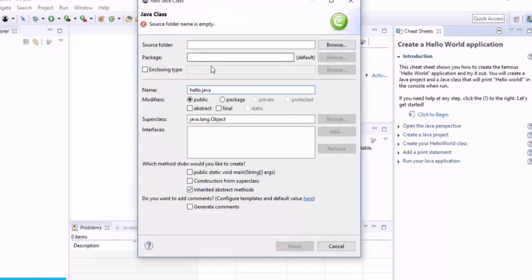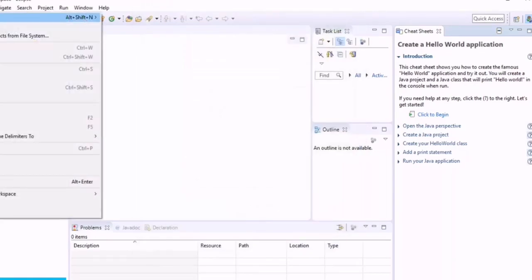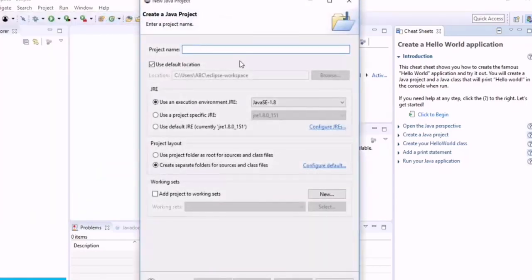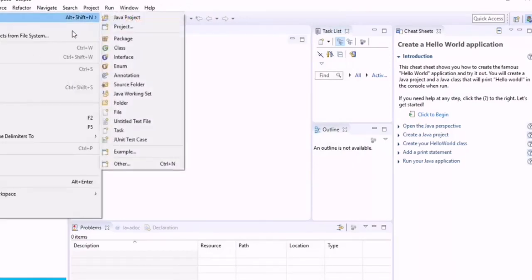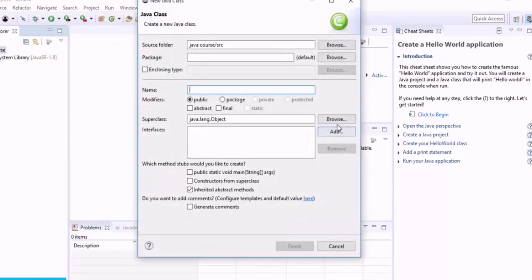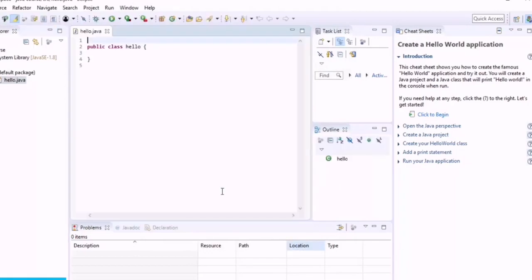Before creating the class in Java, we need to create the project. So here I write Java project, and the name of the project is our Java course. I just finish this project here. You can see our project is created here. Now I click on file, new, and then class. Now here I write hello.java. You can see our source folder is already added here, which is the Java course and source. So I click on finish. Our first step is completed here.